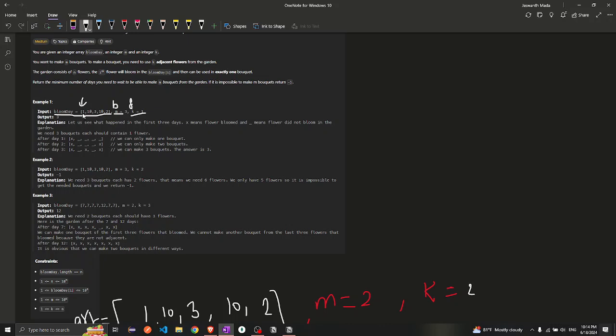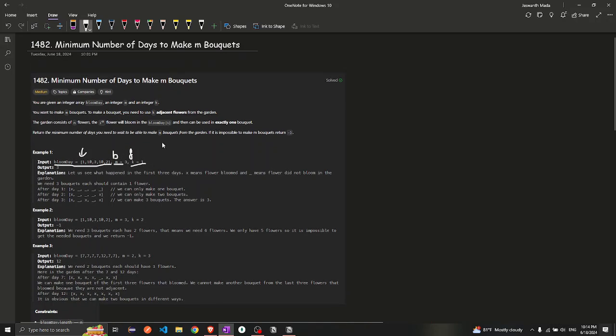Basically, the first flower will bloom on day 1, and the second flower will bloom on day 10. This flower will bloom on day 3, this flower will bloom on day 10, and this one on day 2, like this. So what we need to do is pick k adjacent flowers from the garden. k is given here, right?